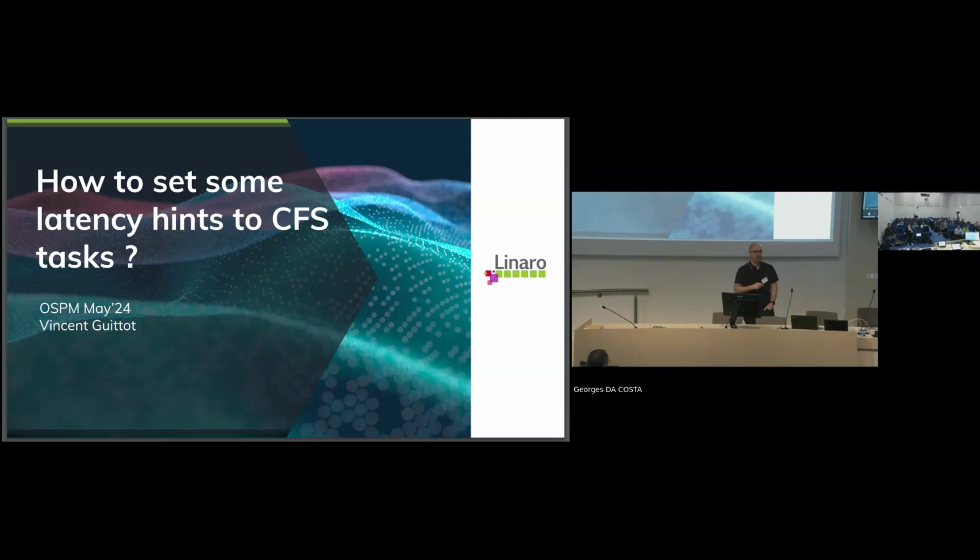Hi, everybody. So my name is Vincent Guittot. I'm working for Linaro on the kernel and the scheduler in particular. So for this talk, I'd like to discuss how to set some latency hint for CFS tasks or for other tasks, depending on how we name them.